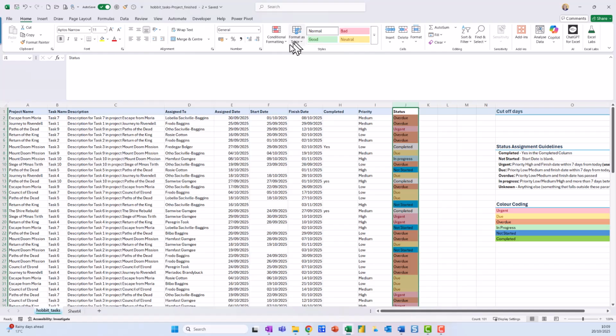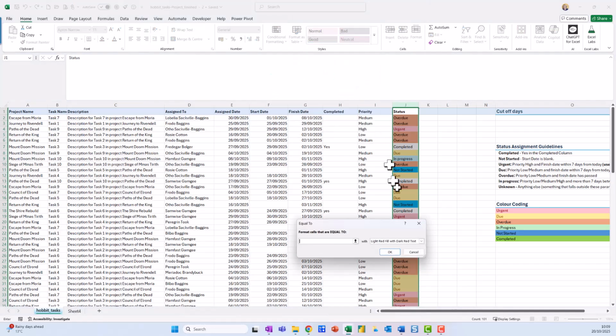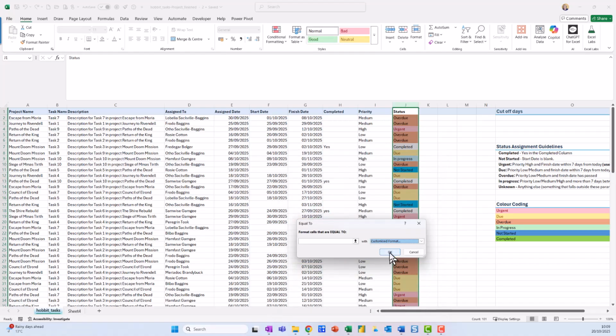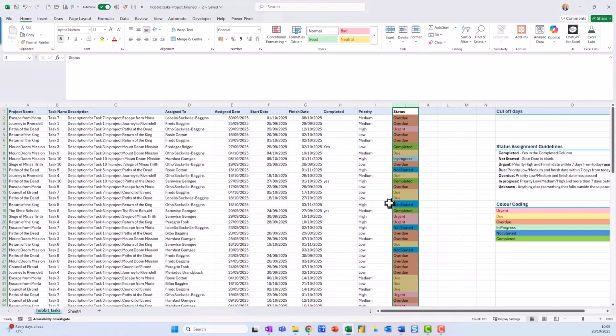And the final one is Conditional Formatting, Highlight Cells Rules, equal to, and then I just go to my Custom Format here again. Whoops. And I choose a nice strong green. Oh, got to click on this one. Okay, so you see there, I now have them all color coded and it's much easier to manage.